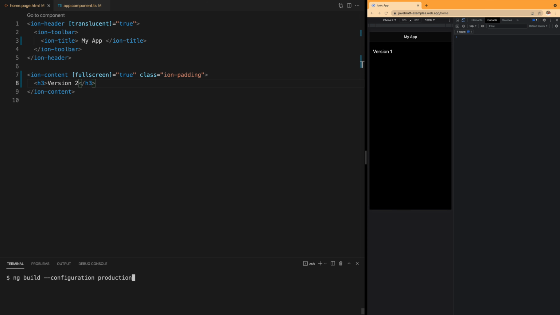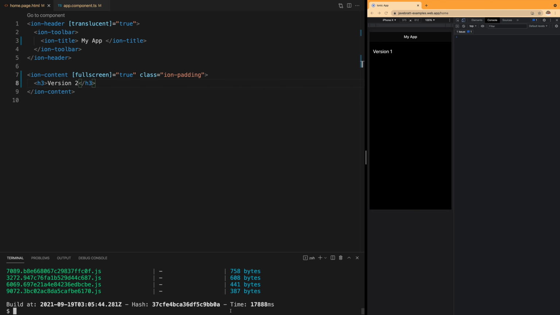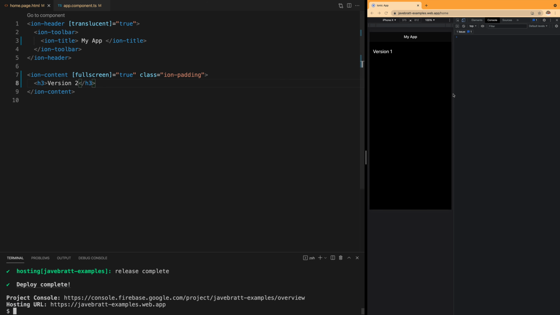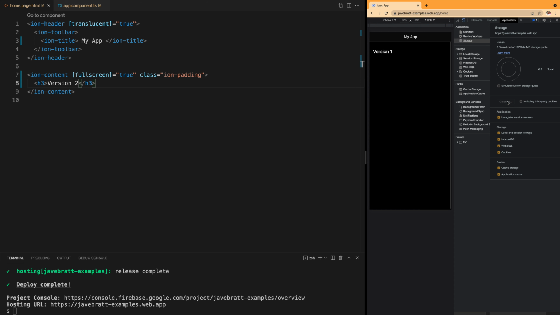Then I'm going to generate a production build. And once the build is ready, I'm going to deploy the application. Once it finished deploying, you see that I need to reload the page multiple times in order to get the changes, and they are still not there. Sometimes I even have to go here into the application tab, clear all of the site's data, and then reload the application so that I can get a non-cached version.